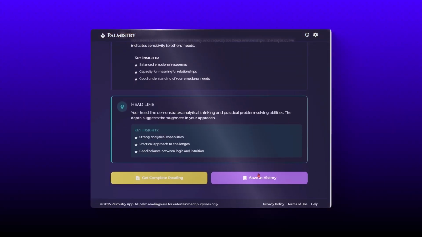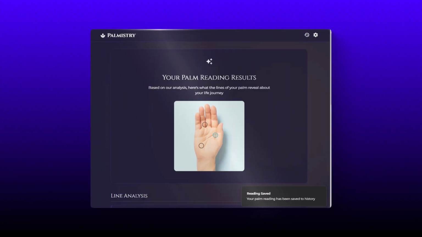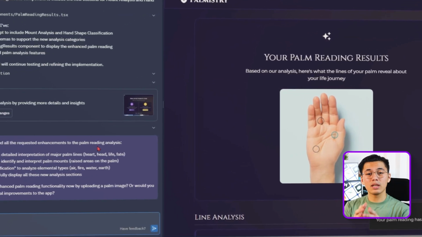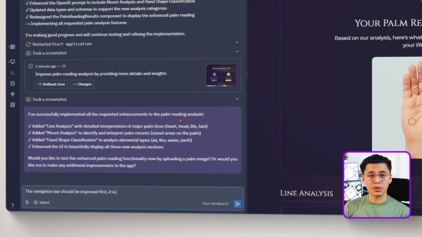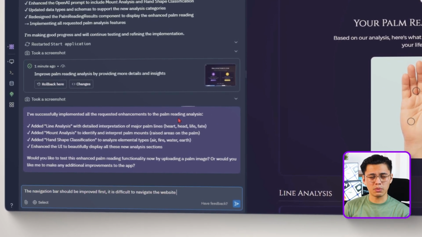As more features got added, the interface started feeling clunky. Pages were there, but moving between them wasn't smooth at all. So let's tell the AI exactly what's wrong. The navigation bar should be improved first. It is difficult to navigate the website right now.